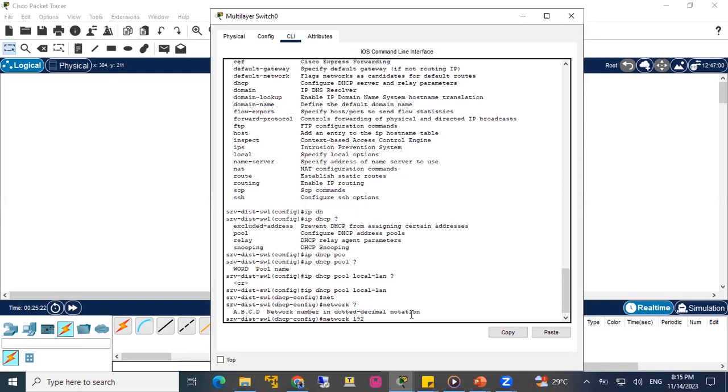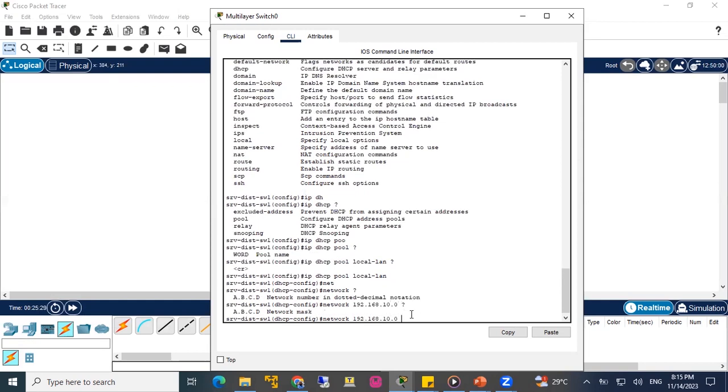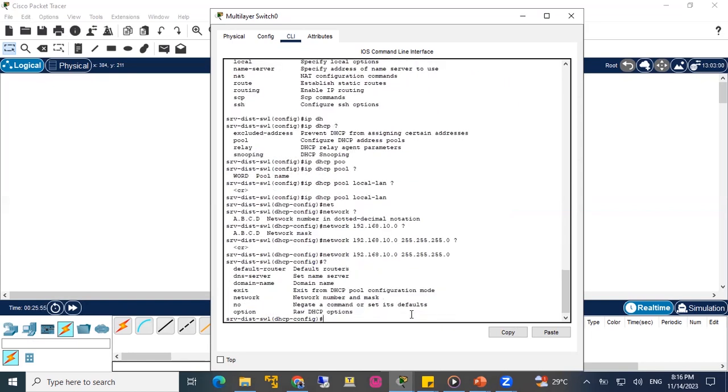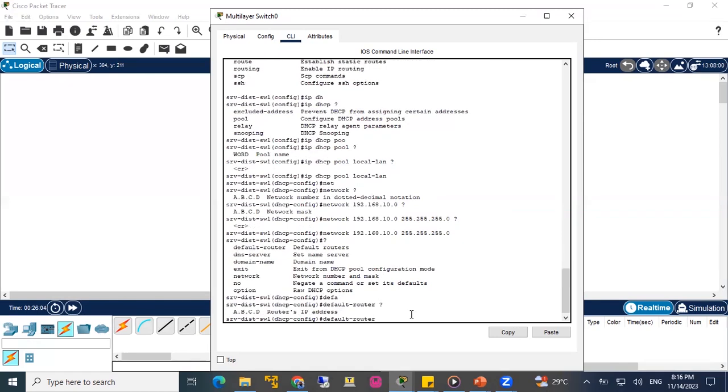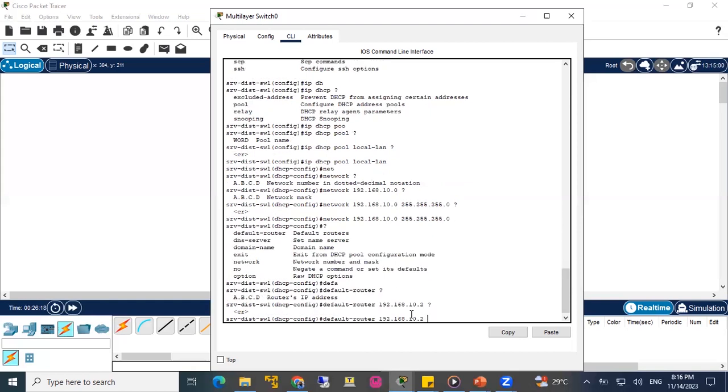So I'm doing 192.168.10.0 as the network, and the network mask will be 255.255.255.0. By doing this subnet, you want to use only 254 devices. So this is a /24 network. And then what else can I do here? Default router. For now, let me use 192.168.10.2. Let me use a switch as a default router. And I say okay.